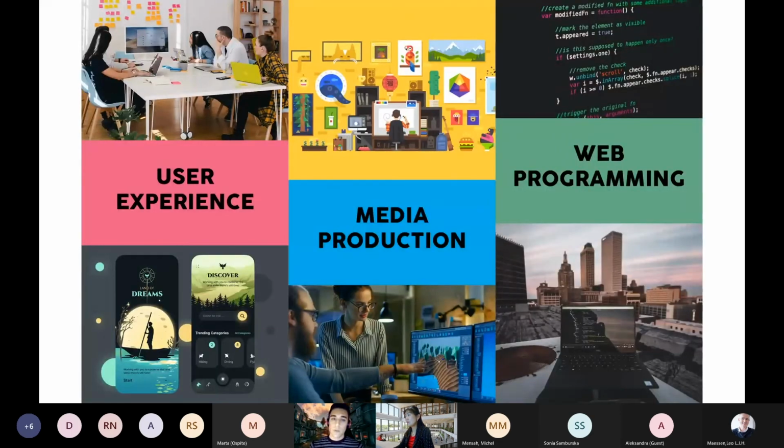A little bit about the structure of ICT media design. Right now, I'm doing the course-based program, and here basically we have three subjects which are contained in the media design program. The first one is called user experience, the second one is media production, and the third one is web programming. We will dive in deep into all three of them in a second, but just here as an overview.